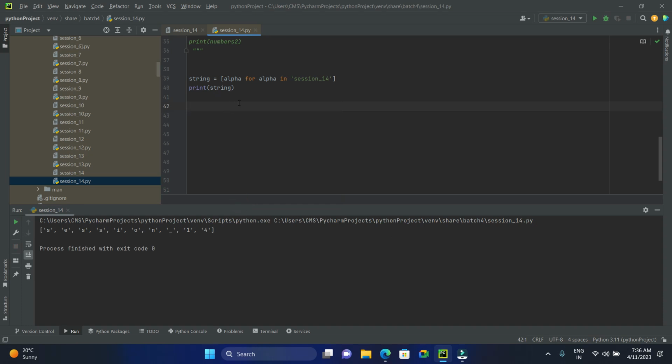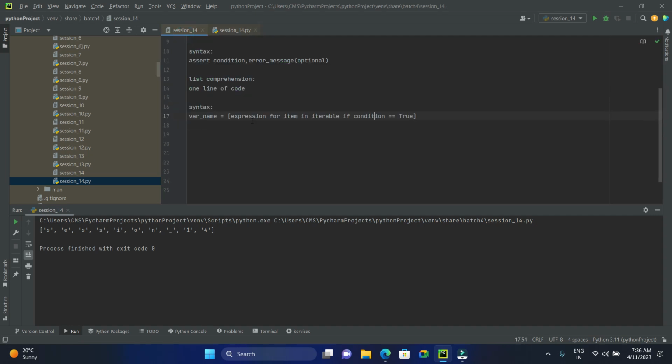Now I'll give you one with a condition. We have seen expression with the looping. Now we will go with expression, looping, condition. As I told you, list comprehension consists of expression, looping, then condition, right? We have seen as of now expression along with the iteration. Then we'll see an example which includes expression, looping, and then condition.